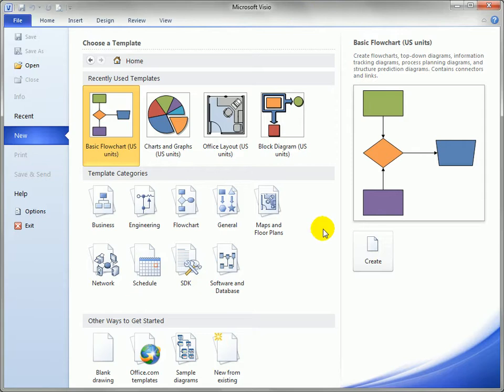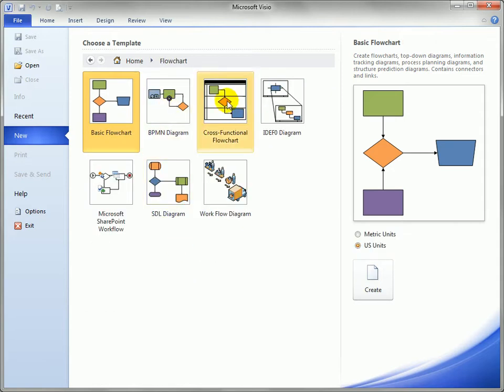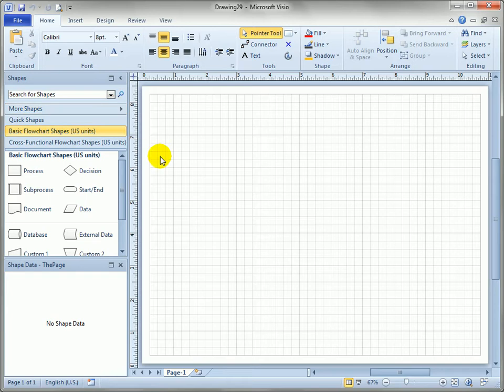And in the New panel, you can see there's some template categories here. Now we want to create a flowchart, so we'll click on the flowchart category and dive down into the actual templates themselves. Basic flowcharts up at top left, it's already selected. We can click on that, click on create, or just double click the icon itself. Up comes a blank drawing, ready to go.